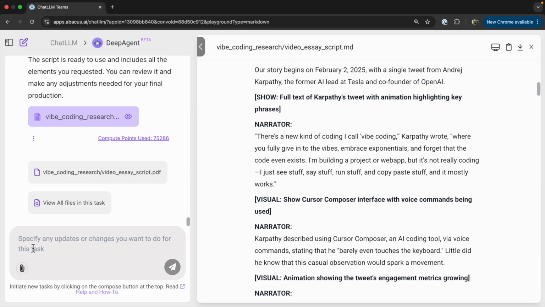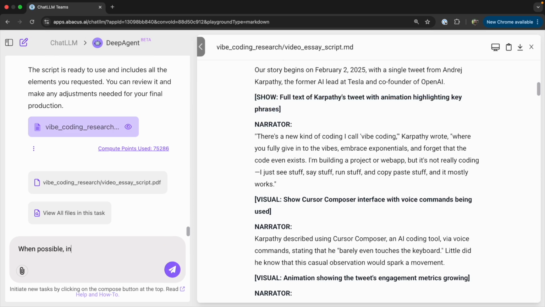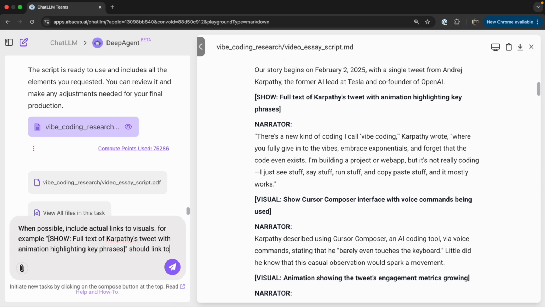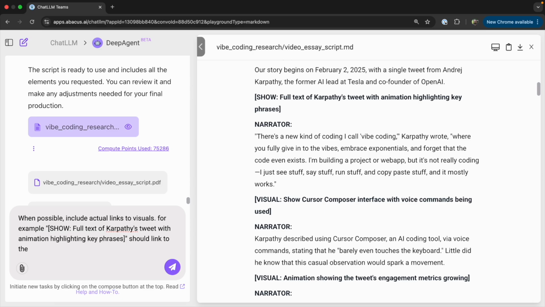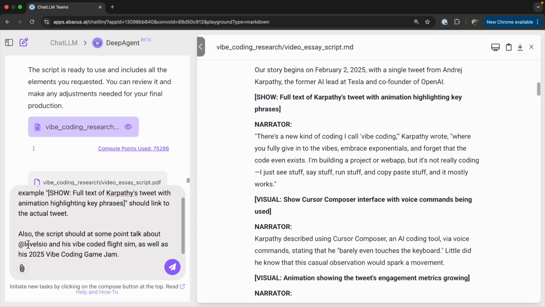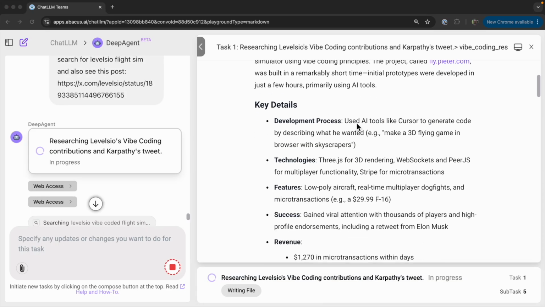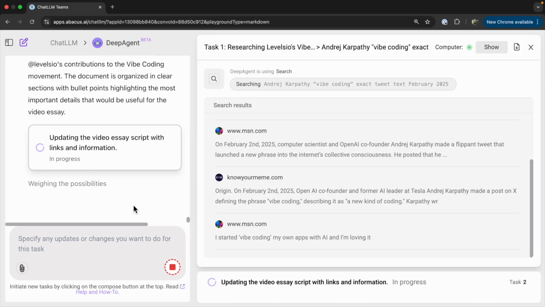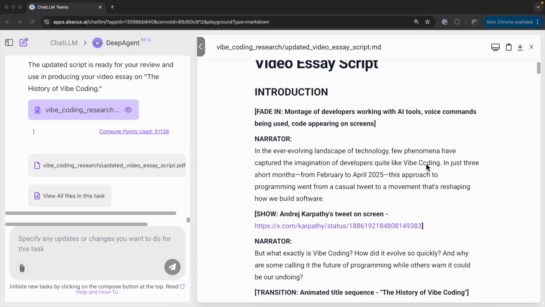So I'm going to say, when possible, include actual links to visuals. For example, it should link to the actual tweet. And I want the script to also talk about Levels.io, and how he kind of made vibe coding more popular with his flight sim and his vibe coding game jam. Okay, we got some additional research here. And now it's going to update the video essay. Okay, it just fixed the script.